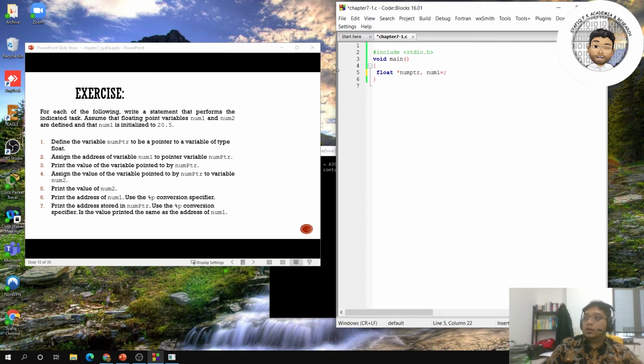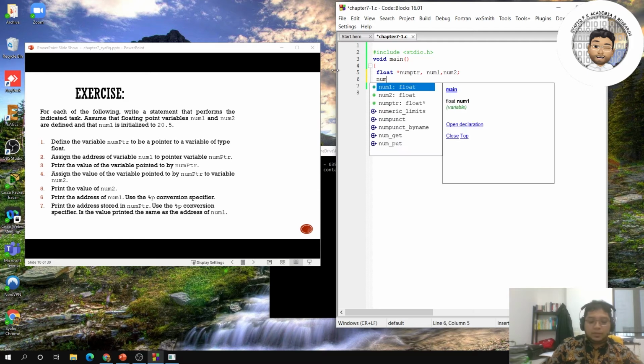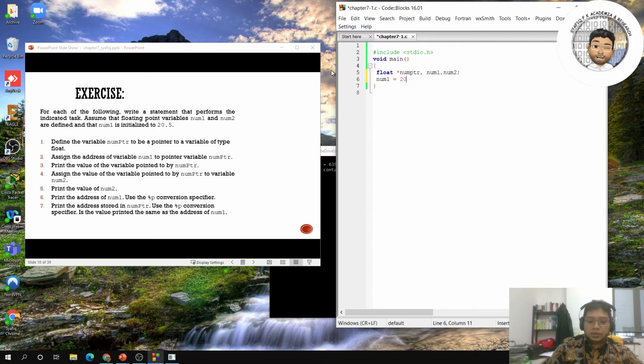Num1 and num2. Let's make it like this, num2. And we make num1 equal to 20.5. So here, after we define the variable num pointer to be a pointer variable of type float, let's go to number 2.